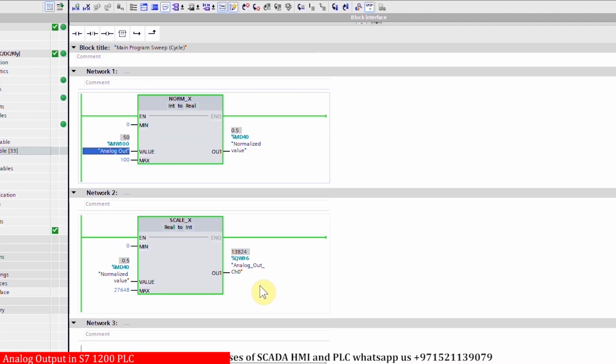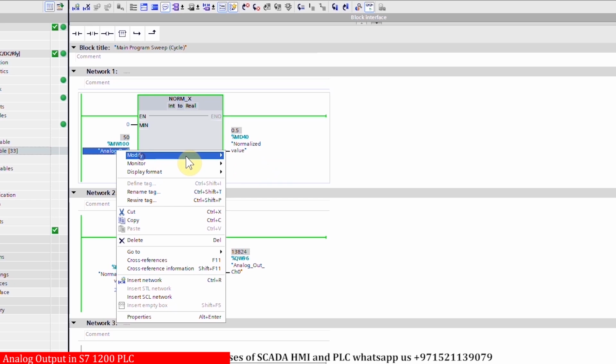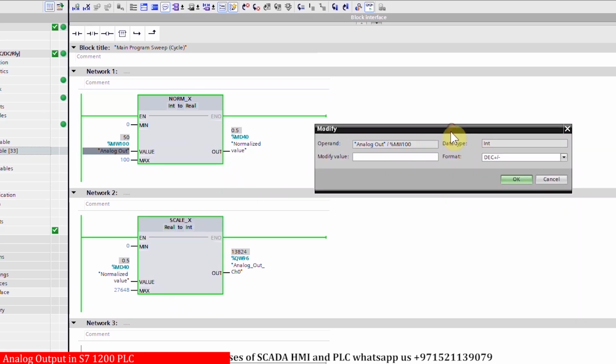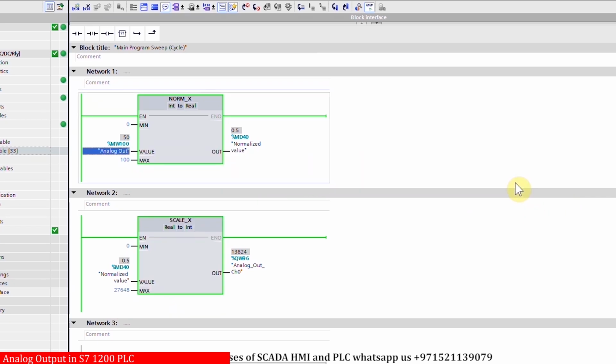Next, if we modify the memory word 100 and this time enter 100, you can see that now the normalized value is 1 and the full max value, which is 27648, is written into the QW96 data register, and this time our output analog channel will generate 10 volts.